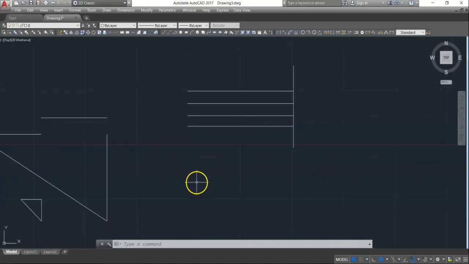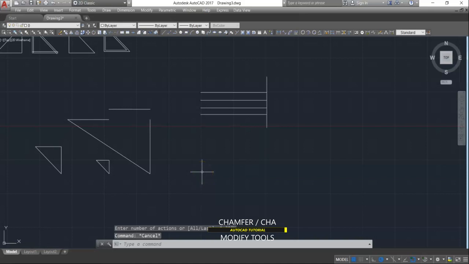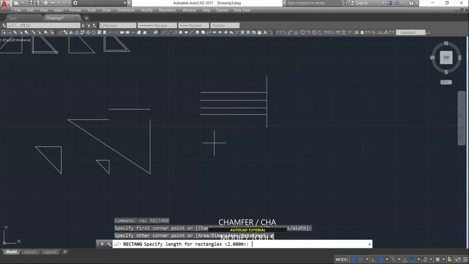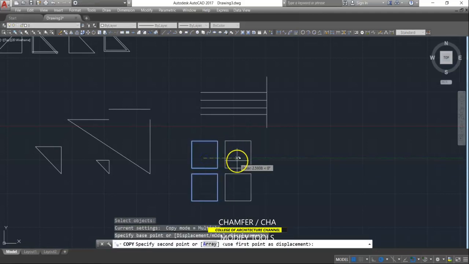Next, we move on to the command chamfer or CHA, but before that, let's make a square using a rectangle and type in D for the dimension, and let's have a value of 2 and 2 for the first and second distances, and let's click in here. Now copy it at the bottom and copy both of it 2 times at the side.